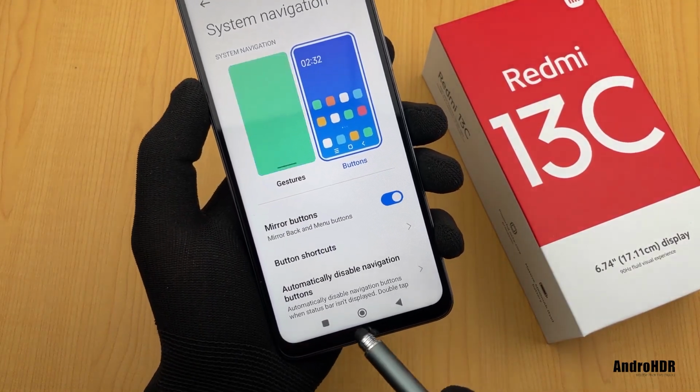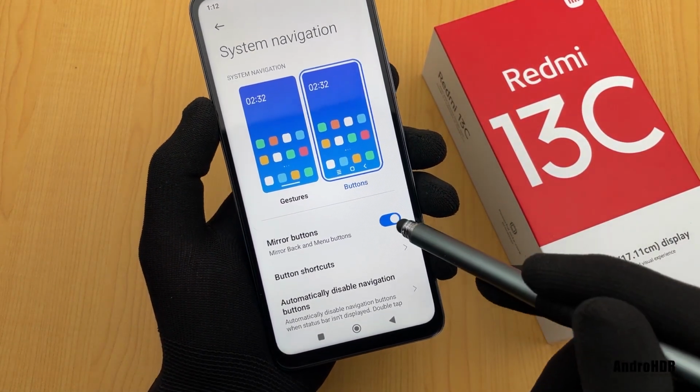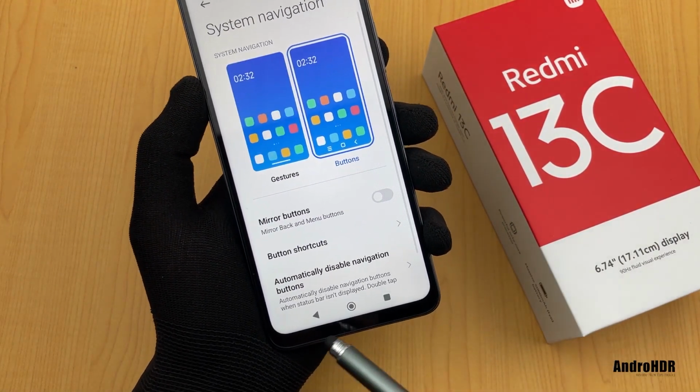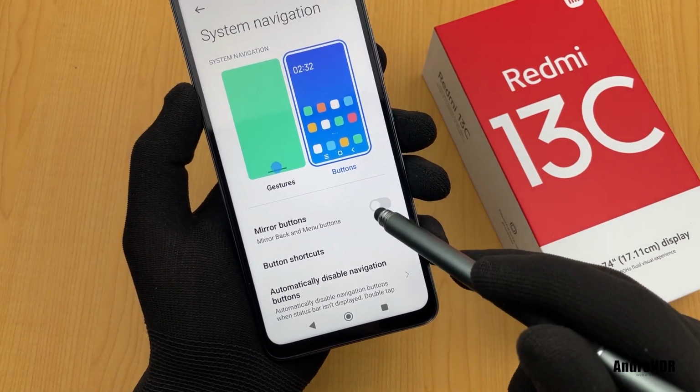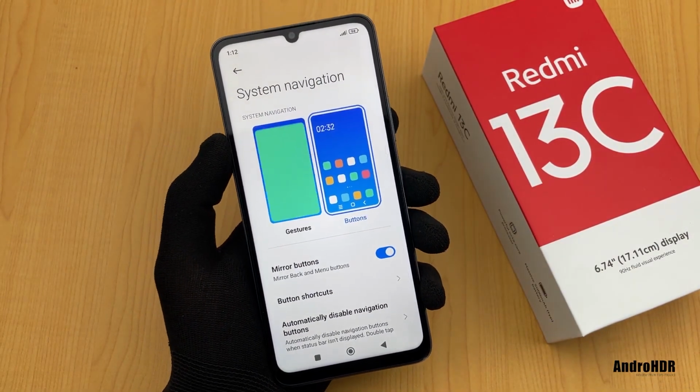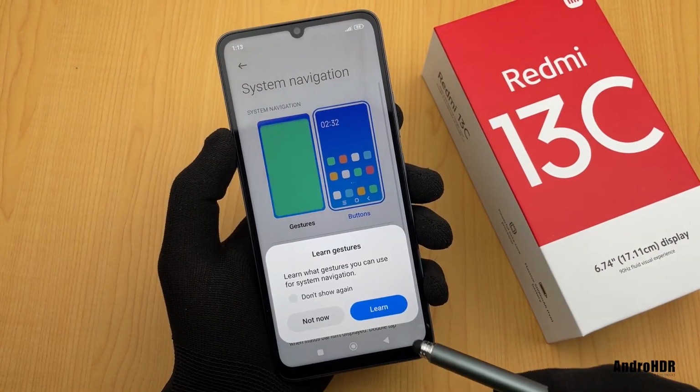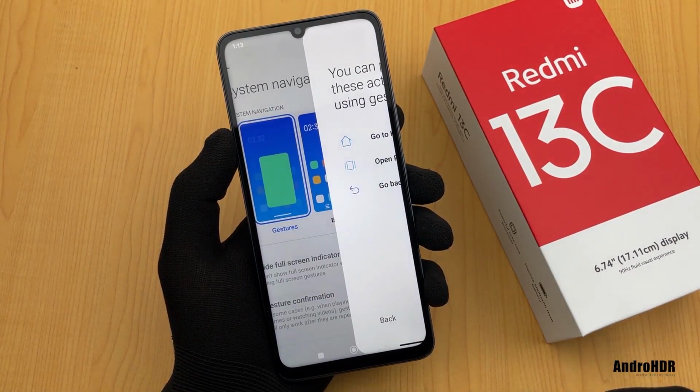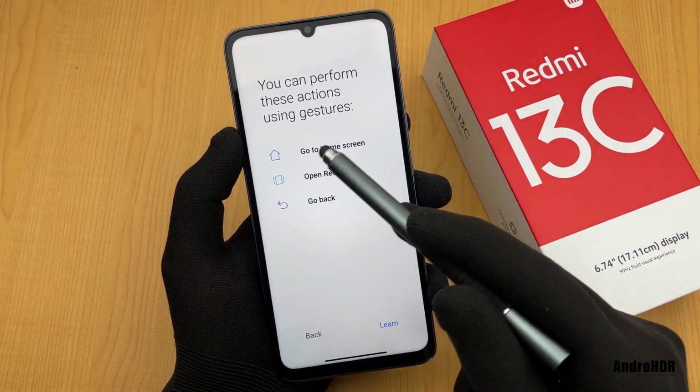If you want to change the button position, you can turn off this mirror buttons option, after which our buttons are going to change. Now to get full screen display, click on this gestures option. You can see the instructions on how to use this option.